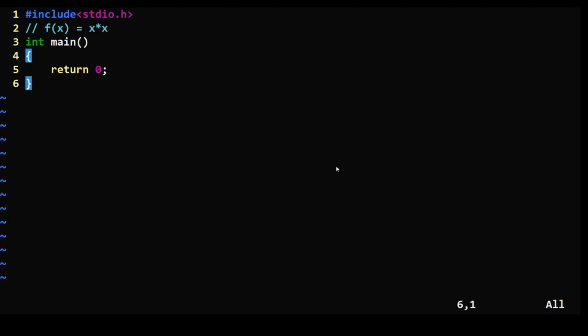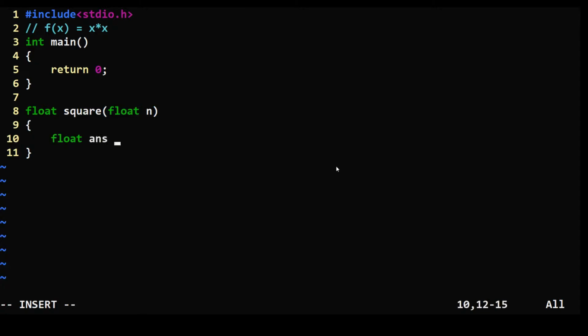Now the first part of the concept of functions is the function definition. The function definition is where we define the internal structure of a function. So we have int square, or let's make this a bit more complex, float square, float n, float answer is equal to n squared, return answer. So there are many things over here.